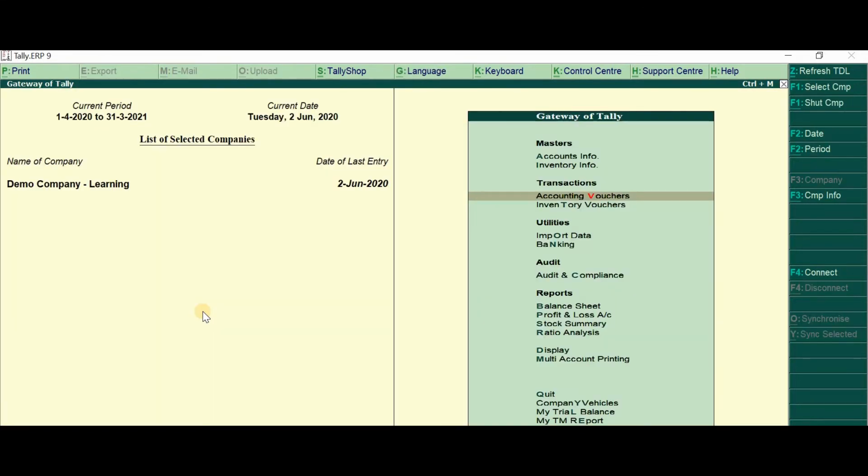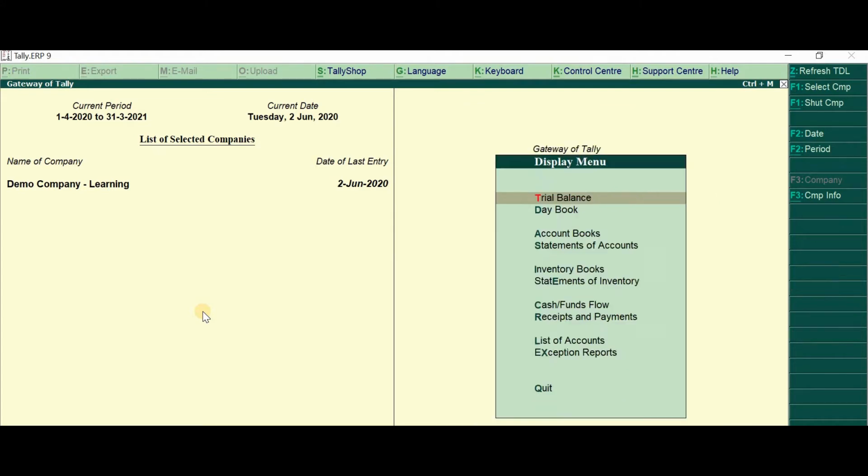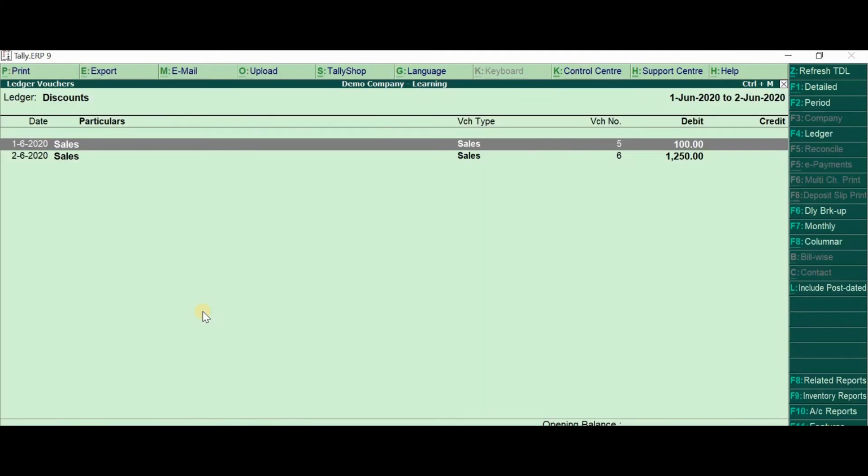Come back to Gateway of Tally. Come to the ledger discounts by pressing D-A-L, D-I-S, discounts.